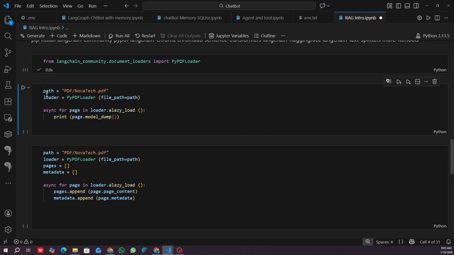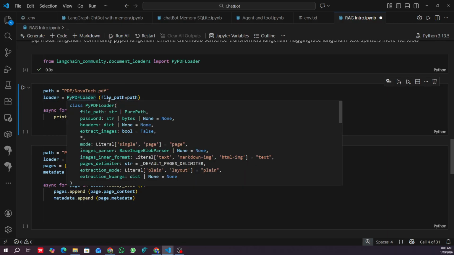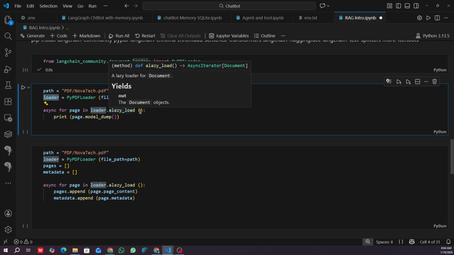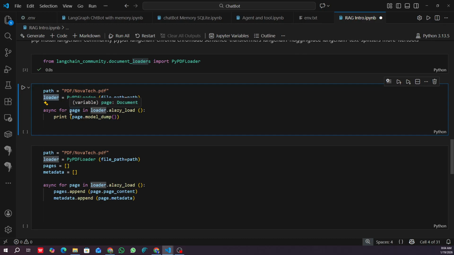Then I am creating this loader from PyPDFLoader and passing the path. Now I need to read the data from this loader. So I'm going to iterate over loader.alazy_load so that I can read the data from this loader. It reads it page by page.